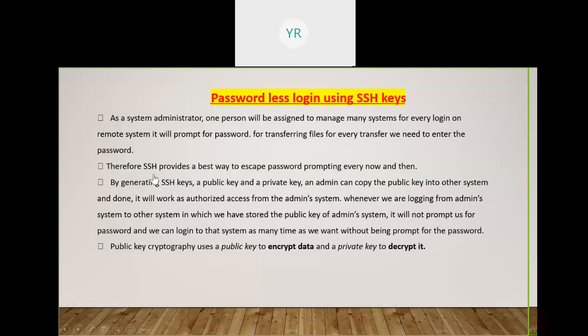So for that reason, there is a way in SSH to avoid entering the password every time. SSH is a secure way, so there is no need to enter the password each time. This is done by generating SSH keys. What are those keys? There are two keys we need to generate in SSH: one is the public key and the second is the private key.